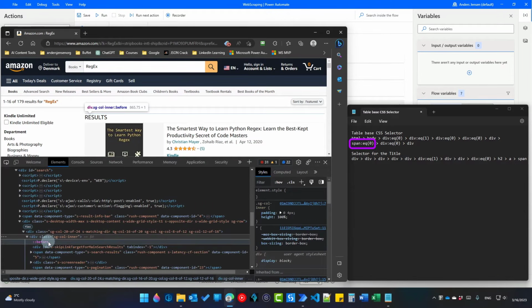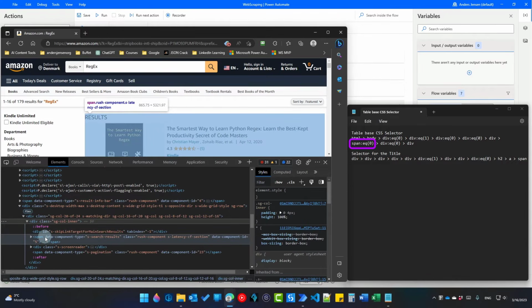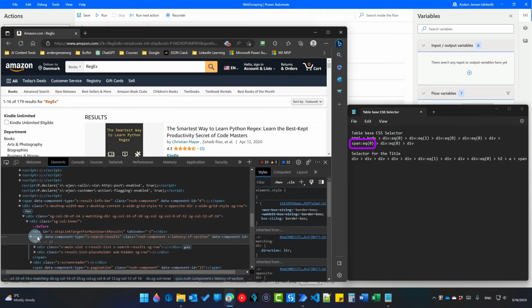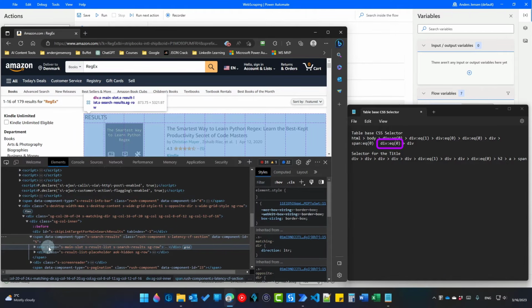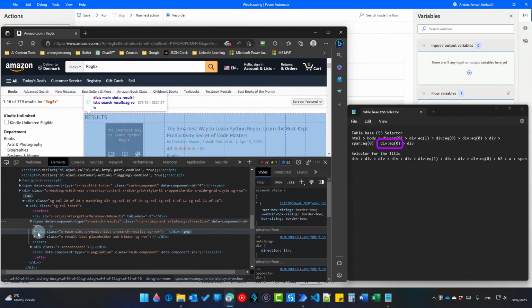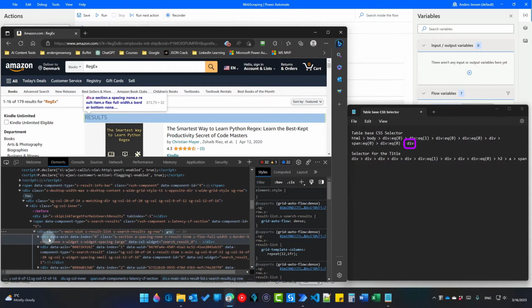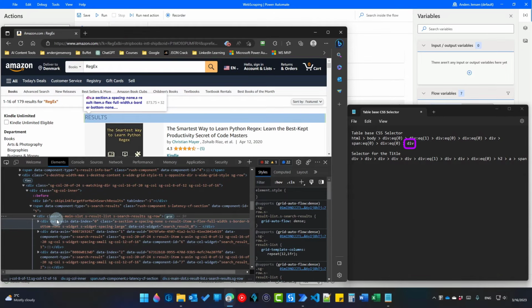And now I'll need to find a span. And yes, I know that this is a lot, but please try to do it. That will make your selector work a lot better. So this is the first span. Then we need to move inside this div here. Yeah. And here you can see that now we have the base.